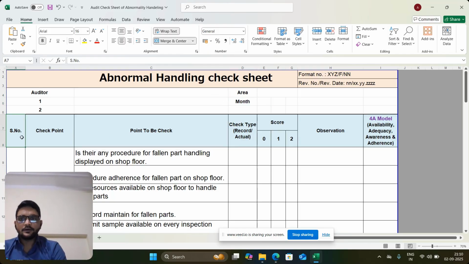And now the format is like this: serial number, checkpoint and point to be checked, that is also mentioned, and check type, means record or actual, and scoring is 0, 1 and 2, means maximum scoring is 2 and minimum scoring is 0, and any observation right here.